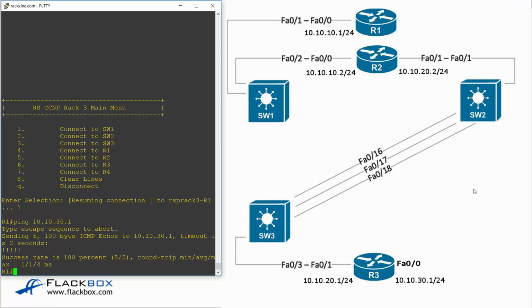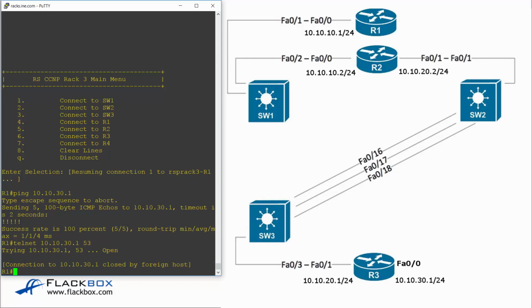The other command we can use here is telnet. So ping and traceroute will troubleshoot layer 3 problems. You can use telnet to help with layer 4 and above problems. What you can do with telnet is you can telnet to a particular port. So from R1, I'm going to telnet to 10.10.30.1, and I'm going to telnet to port 53, which is the DNS port, and this should tell me if DNS is running on R3 or not. And there I can see that port 53 is open, so R3 is running DNS.